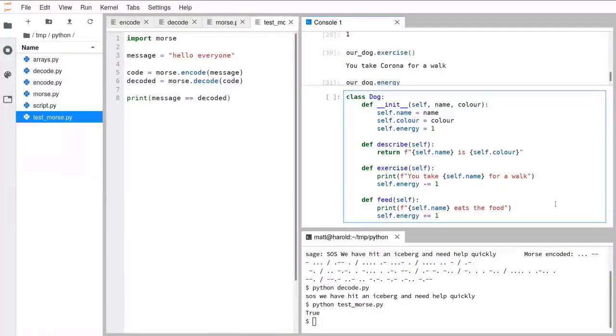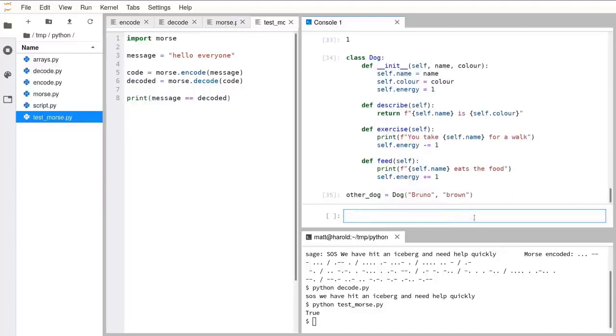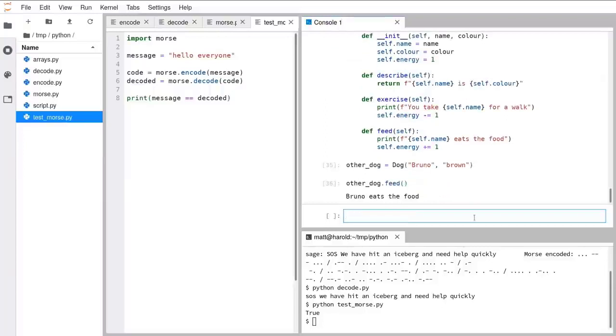I have on a screen here the example of the feed function. The feed function works exactly the same as the exercise function. It prints out a message saying that the dog eats the food, and then it does self.energy plus equals 1 to increase the energy. So if we define that class, redefine our dog, we can now do other dog dot feed, and it eats the food.